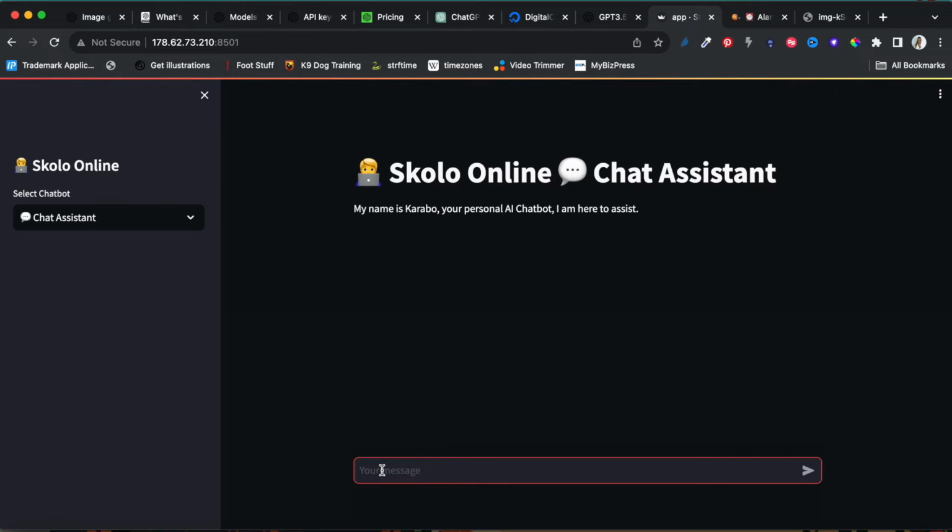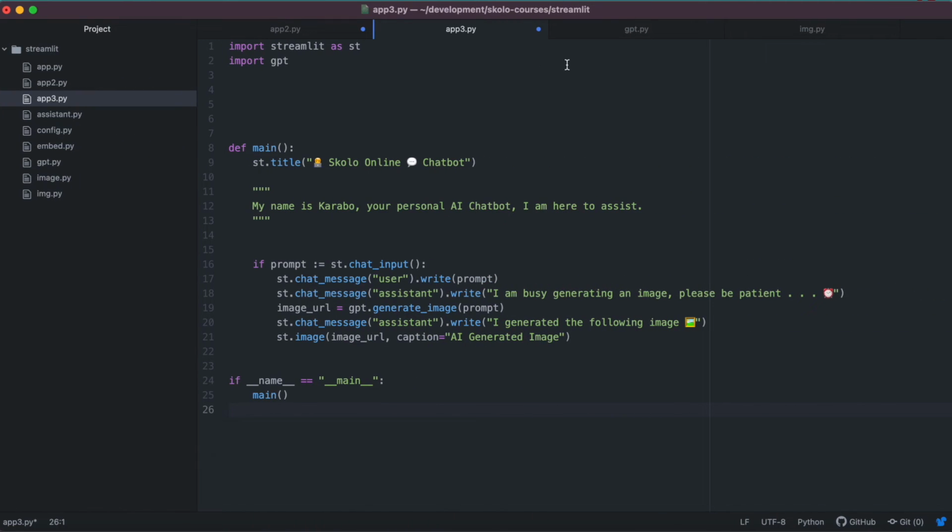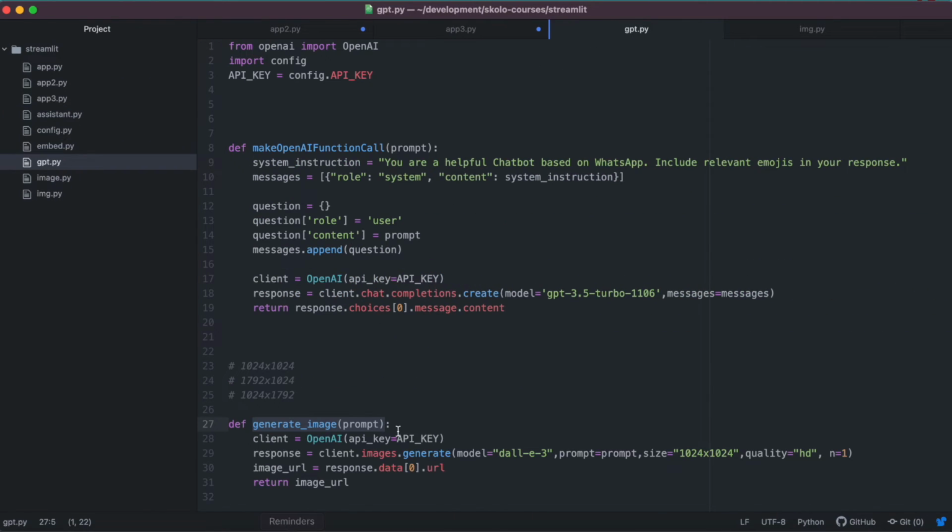Okay, so this is probably hanged. Let's try it again. So this is when the hanging happens. Like I told you, it's so random, right? Generate an image of a dog. It should come back and say, yeah, I don't have the capacity to generate images, but I can suggest websites or apps where you can find them, because the chat functionality can't actually generate images. It's two different models. This model is client.images and this one is client.chat completions.